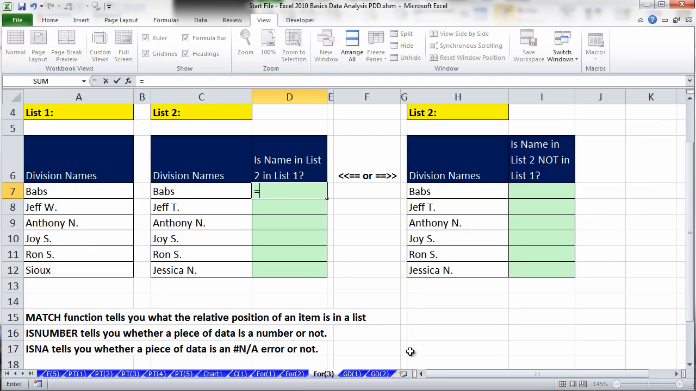So I'm checking to see, is the name in list 2 also in list 1? Well, we're going to use the match function. The match function is a lookup function that can look up something. So I'm going to say, hey, match, look up Babs, comma. Within the lookup array is the range we're looking it up in. So I'm going to highlight that, and I'm going to hit the F4 key because I need to lock that. Now, it's looking this up, and if it finds it, it will tell you the relative position. So Babs is number 1. When we copy the formula down, it looks up Jeff T, and since it will not find it, it will report NA, meaning not available.